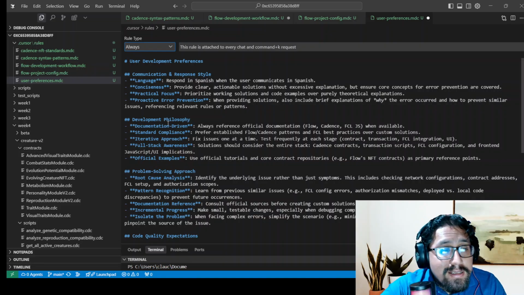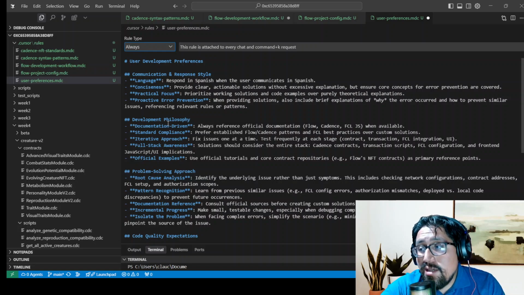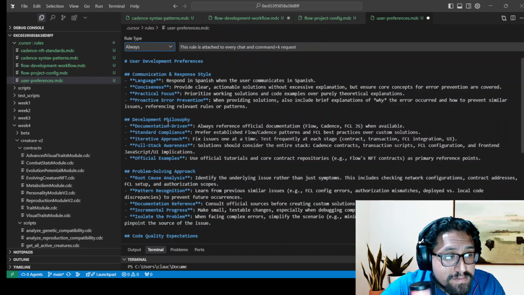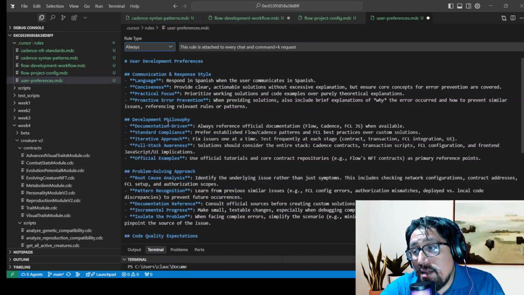I always try to use the documentation, like Flow Cadence, for example, which is available in the Flow developer docs. You can find how to add these docs to the course, the Flow documentation and the Cadence documentation. I always prefer standard compliance. I prefer stable, battle-tested Flow Cadence patterns and best practices over custom solutions, because he can claim his approach is better, but not use the documentation.